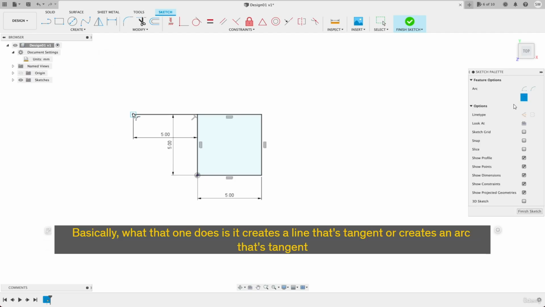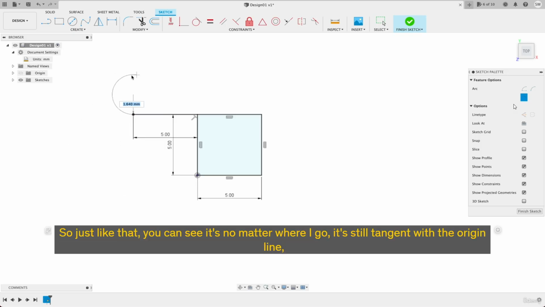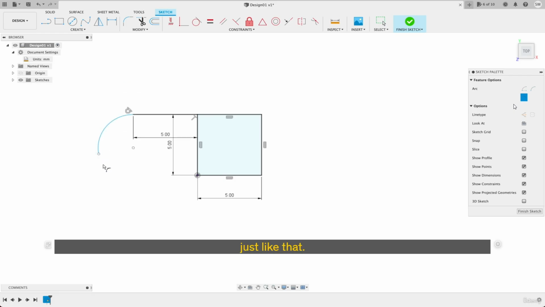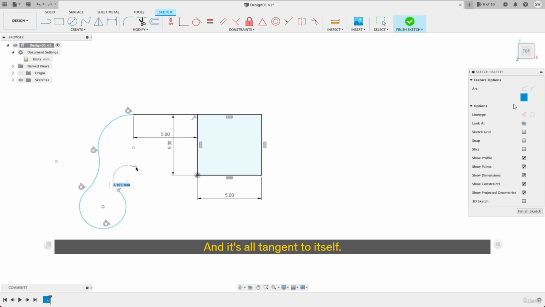Basically what that one does is it creates an arc that's tangent to the line that you start from. So just like that, you can see no matter where I go, it's still tangent with the origin line. And I guess actually with that one, you could do some pretty interesting curves like that very easily. And it's all tangent to itself.